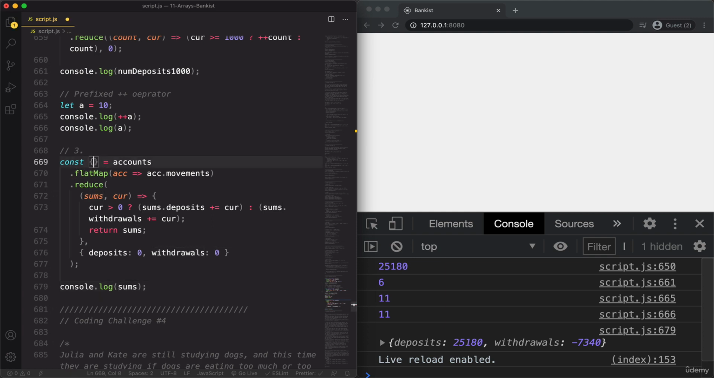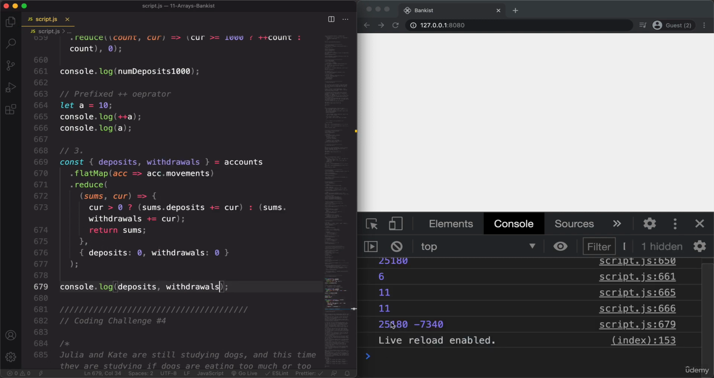And let's actually destructure this object immediately. So we can do this. So we need to now use the exact same names as here. So deposits and withdrawals. And so here we can now log these two to the console.